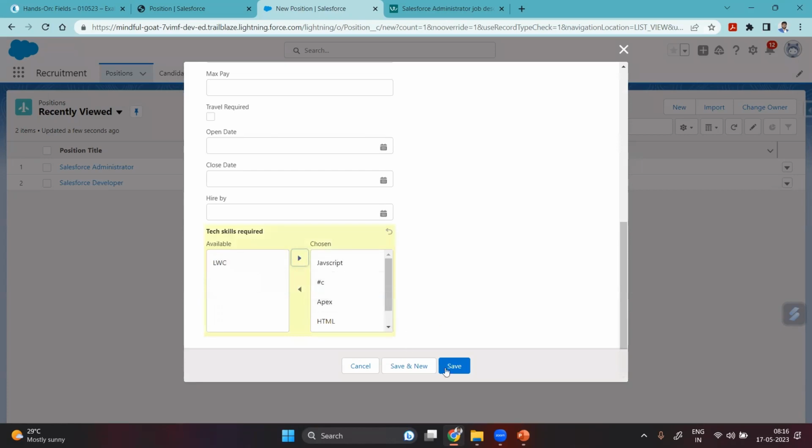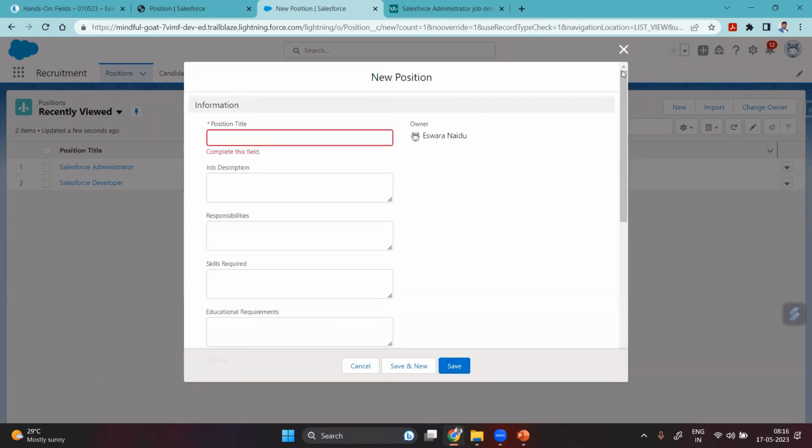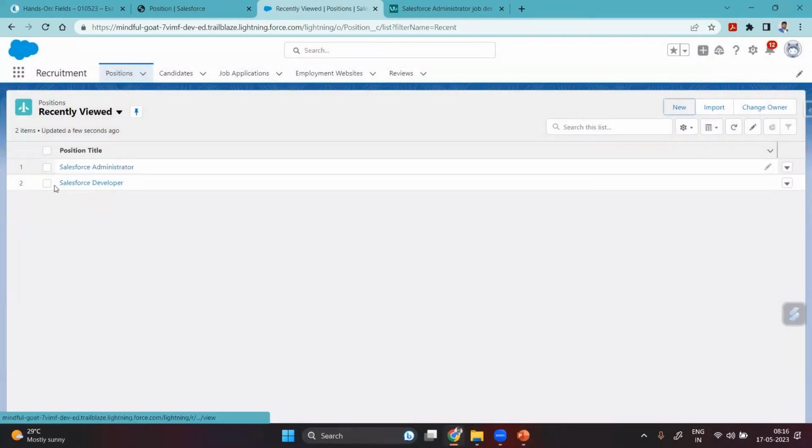So these are all the technical skills that are required for a particular position, for example. Then just click on save. That's it. That is how you capture multiple values from a multi-select pick list.